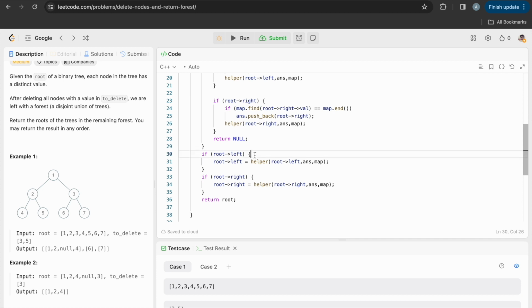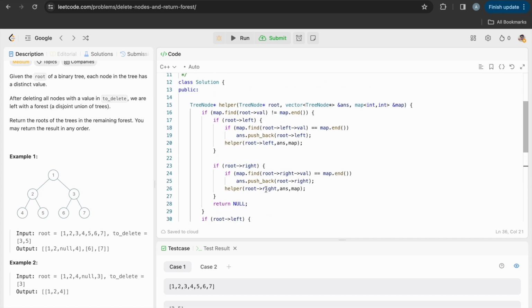So it will come here, and we'll check if the left child of 1 is present or not. If it is present, then we'll call our helper function on the left child of 1. So here we will pass 2, and similarly if the right child is present, then we'll call our helper function with the right child of 1, which will be 3. And also we'll return our root value. So here 1 will be returned.